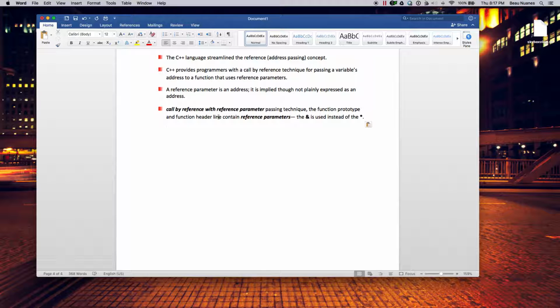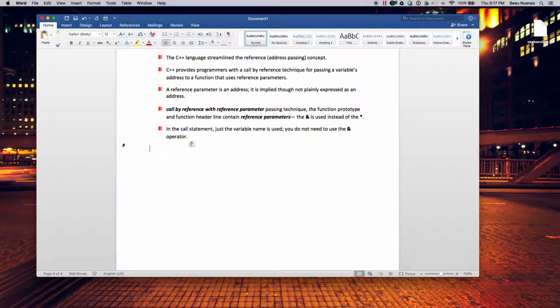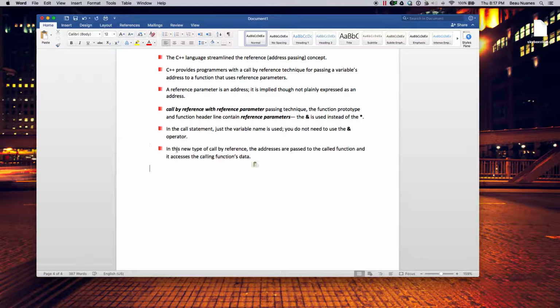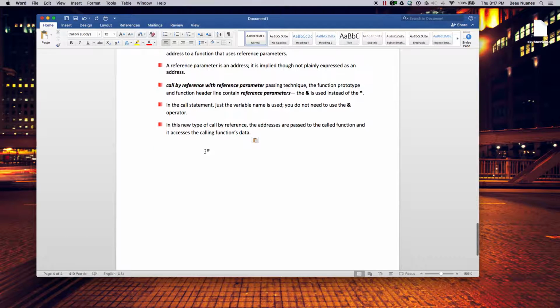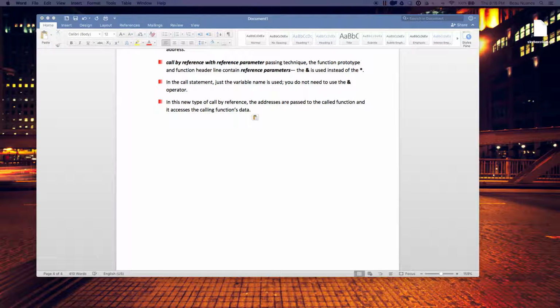So the function prototype and the header line contain reference parameters. Then the ampersand is used instead of the star, the indirection operator, which we use in call by reference with pointer parameters. In the call statement, just the variable name is used. In the call statement with call by reference using pointers, we have to use the address operator. So you don't need it here. In this new type of call by reference, addresses are passed to the called function, which accesses the calling function's data, just like the one above.